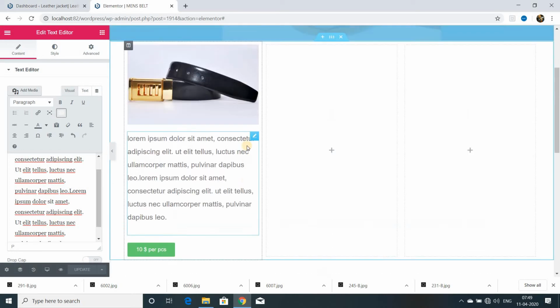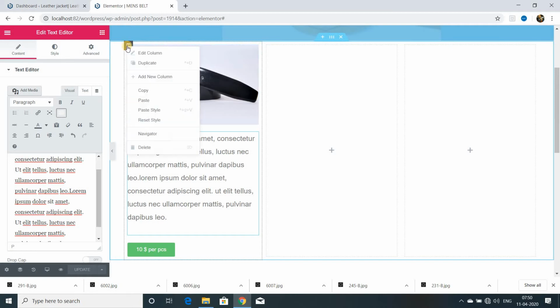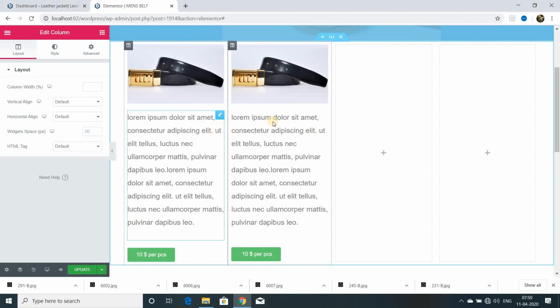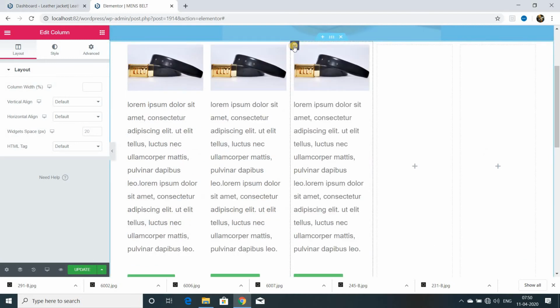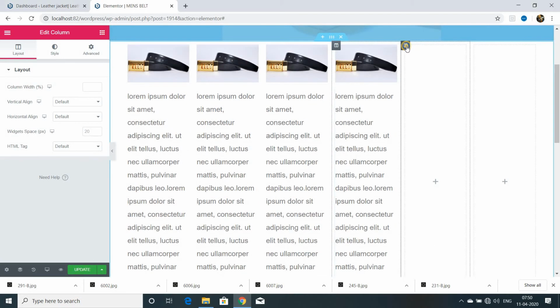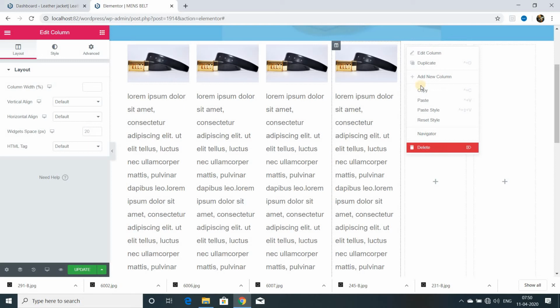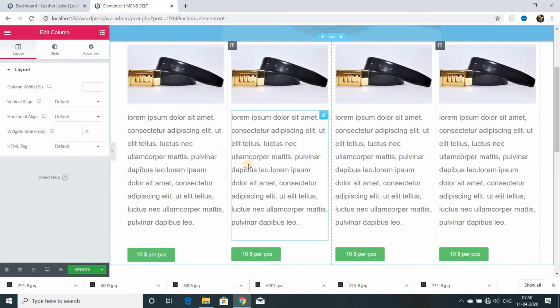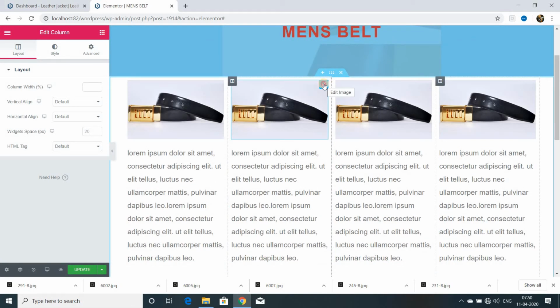Now what I want to do is show 3 more products over here. So this is going to be very easy and very simple. It's just drag and drop: right click on the column and duplicate. So the whole area is duplicated. Right click, duplicate, and this I can right click and delete. This one also I can right click, delete. So in this way we have created 4 products.